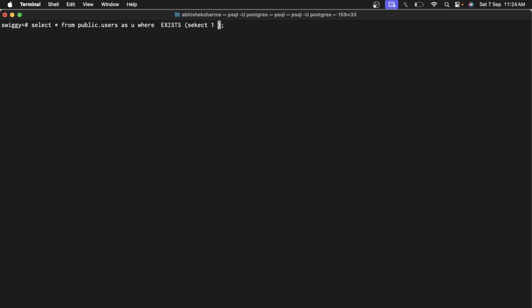So I can select anything: I can select one, I can select asterisk, it doesn't matter, it's just about whether a row exists. Let's use asterisk, then I will tell you what public dot means. So select asterisk from public dot orders where user ID equals u.id.